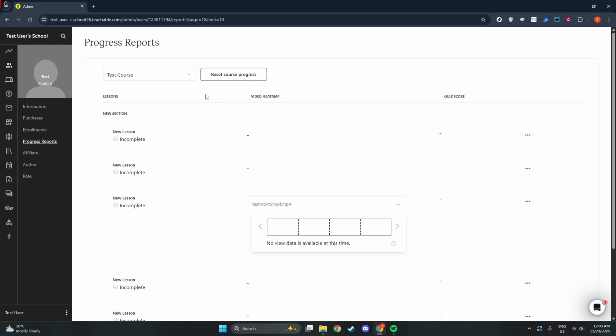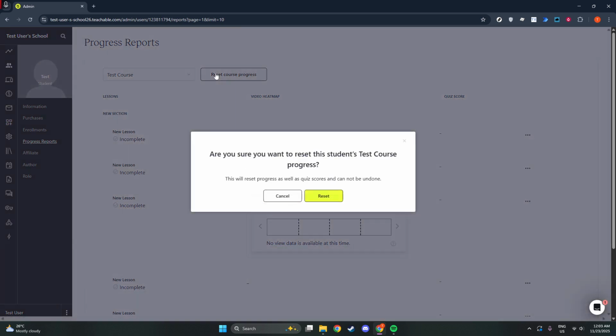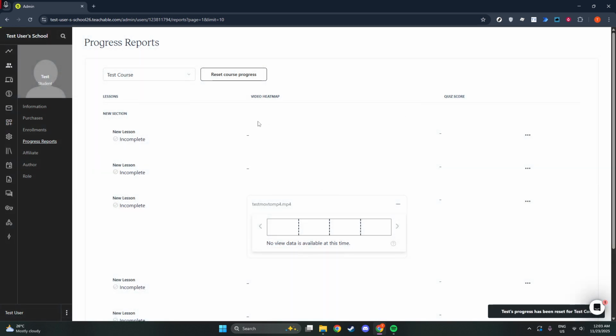Let the student know you're resetting their progress so they're prepared to begin again and understand what changed. If scores or completions are important to your records, consider saving them before initiating the reset. And whenever you're unsure, revisit the Progress Reports page to validate that everything looks right.